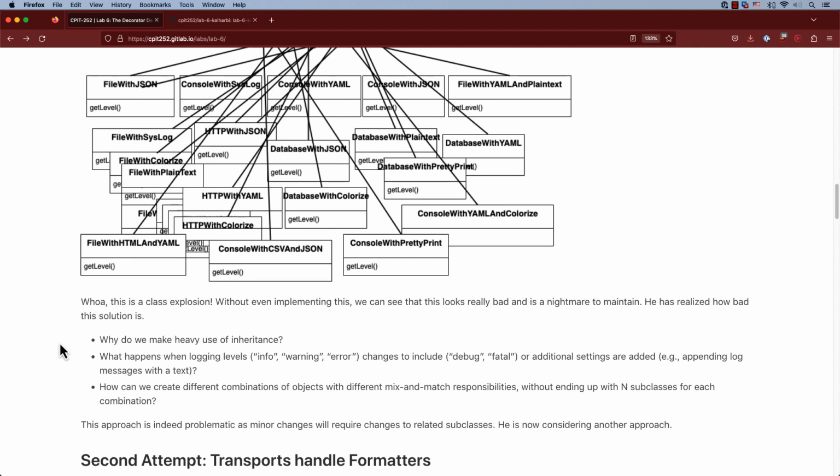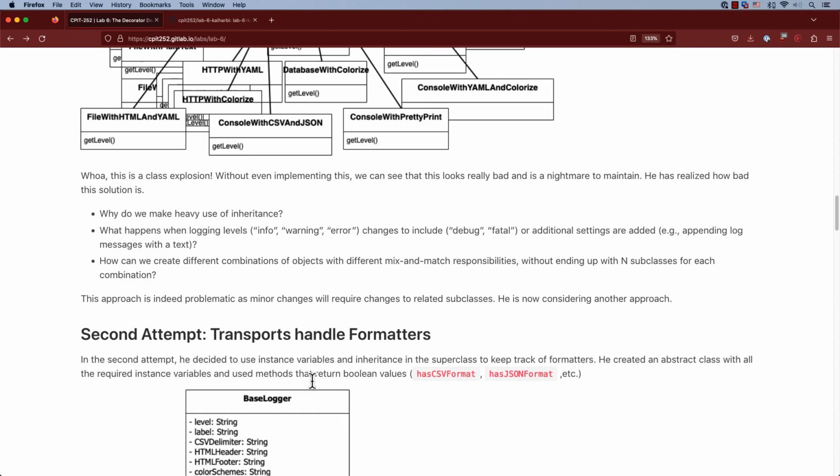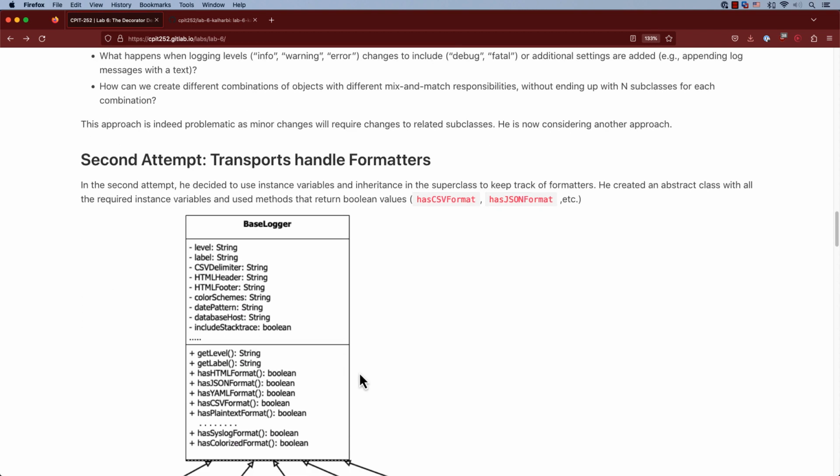You change the base class, you broke all of these combination subclasses, right? And then you get to ask yourself, what happens when logging levels like info, log messages, warning, error changes, right? To include debug, fatal, and others. And this will be really complex, right?